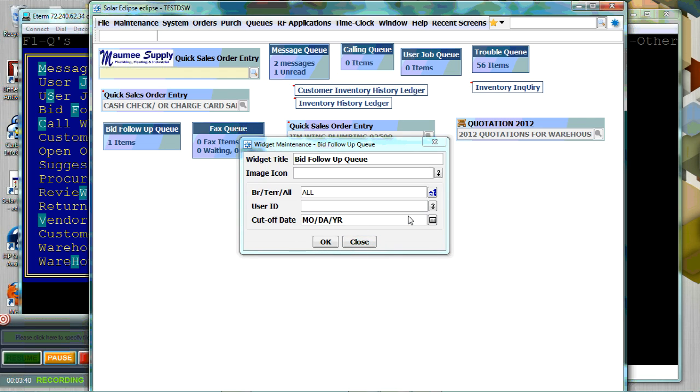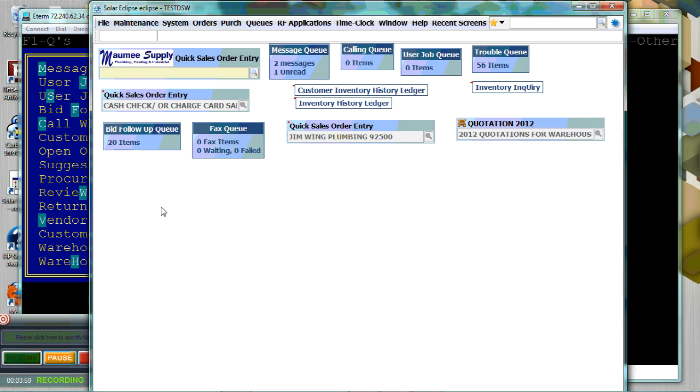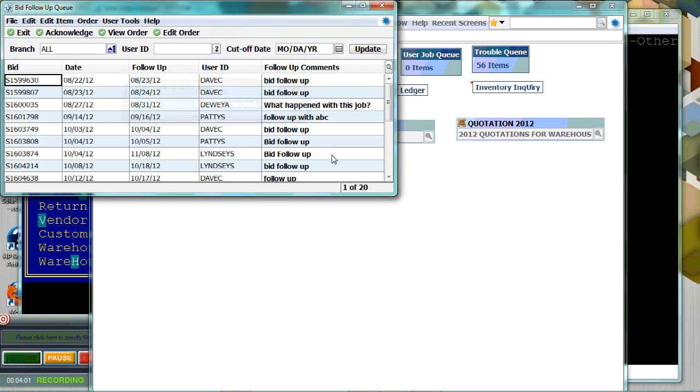This date down here, when you're using a widget, you don't really want to hard code a specific date. MO/DA/YR, it has to be in that format. That is a programming way that Eclipse uses for variable dating. So every day it will go out and look at the current date. So I do that, you notice it's coming back to 20 again.